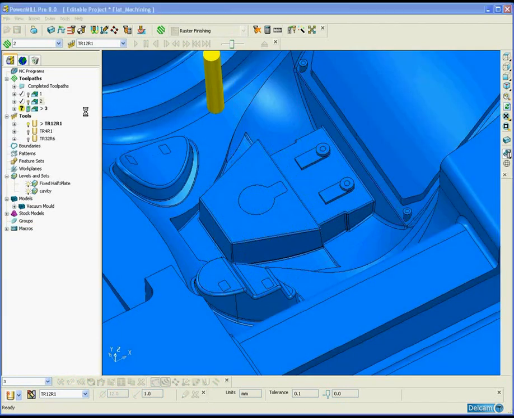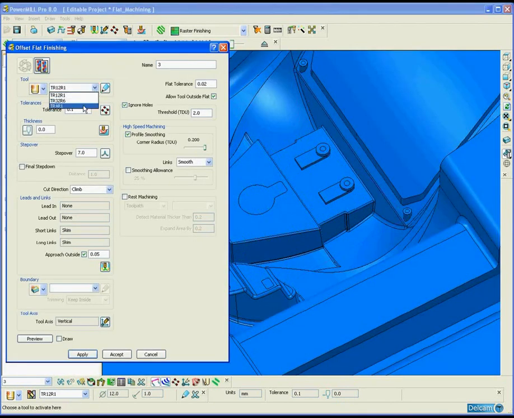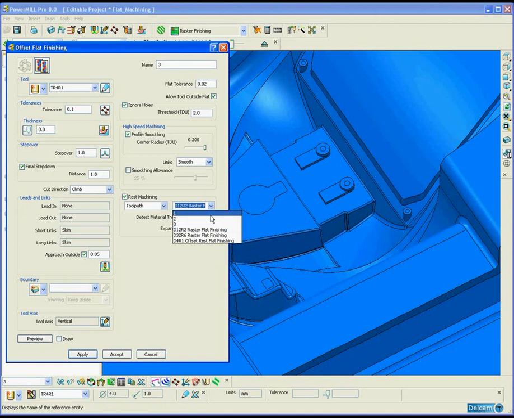So within the flat finishing strategy, we can also activate the automatic rest machining option. So now we're going to go down to an even smaller diameter tool. In this instance, we're using a 4mm diameter, and we're going to reference the 12mm diameter tool that we've just created. So now, as well as detecting the flat areas, it will also detect the flat areas that were not machined by the previous toolpath.